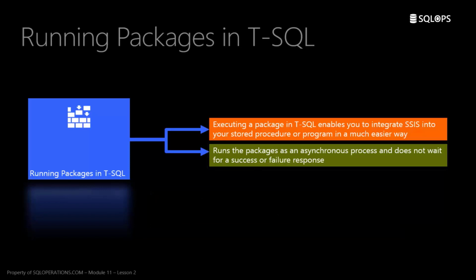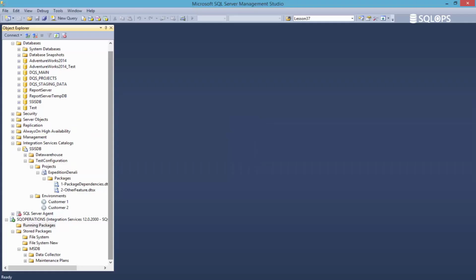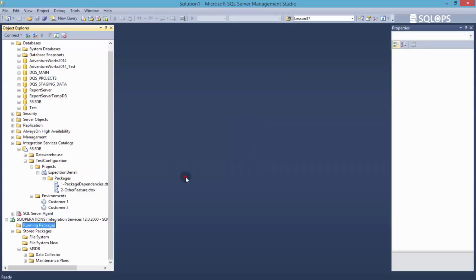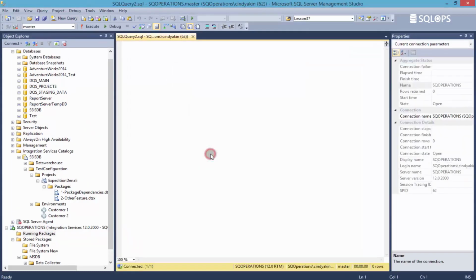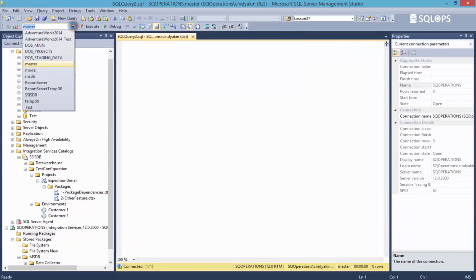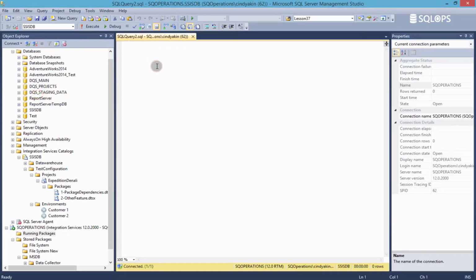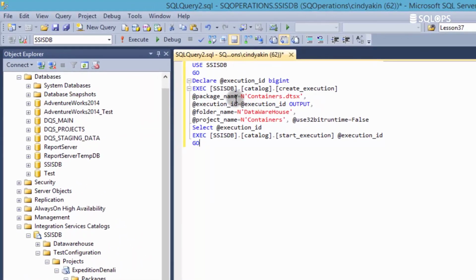Now let's see how to run a package using T-SQL. Let's go to Management Studio and let's click on New Query. Let's go to the SSIS database and paste the query that I've already created.